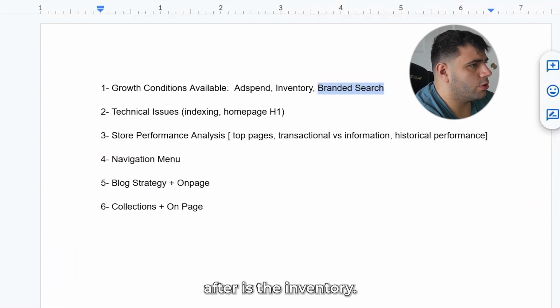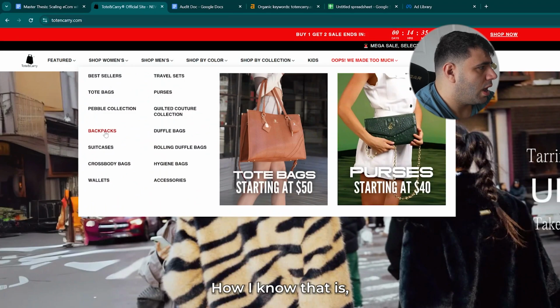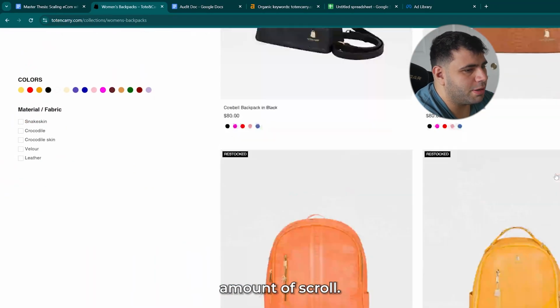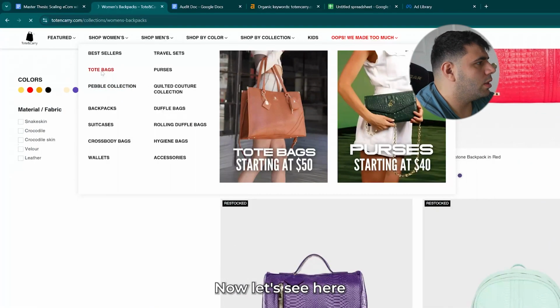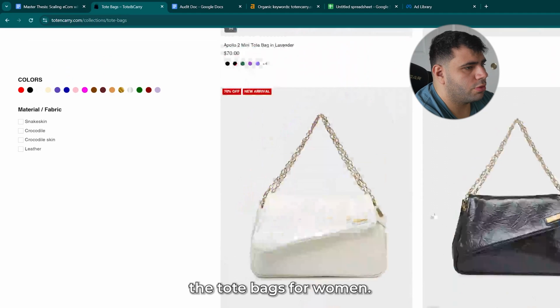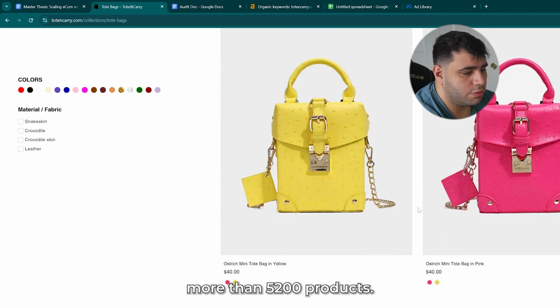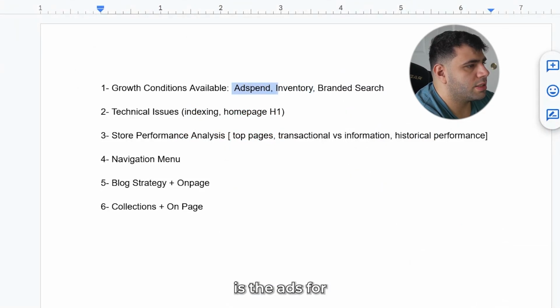Now the other thing I want to go after is the inventory. If I want to look into inventory quickly, I can see that they have a lot of inventory. How I know that is, let's say I click on this collection and then you have an unlimited amount of scroll. So that's kind of easy to figure. Now let's see here, the women's as well, the tote bags for women, they have a bunch as well. So they definitely have more than 50 to 100 products. So that's also a good amount to have. And then the third thing I want to look into is the ad spend, the branded search.